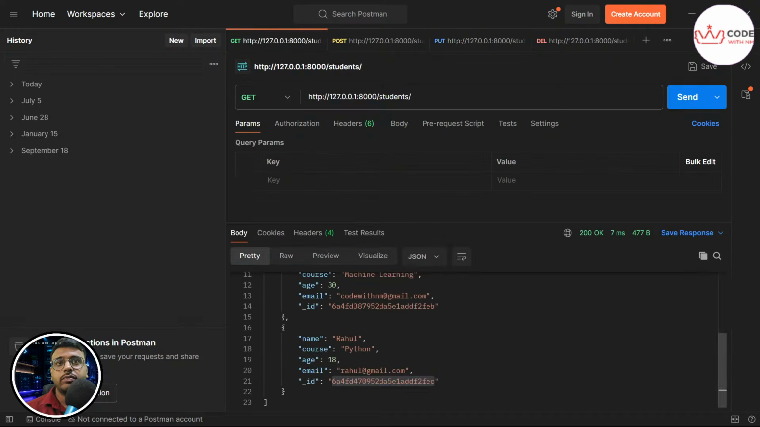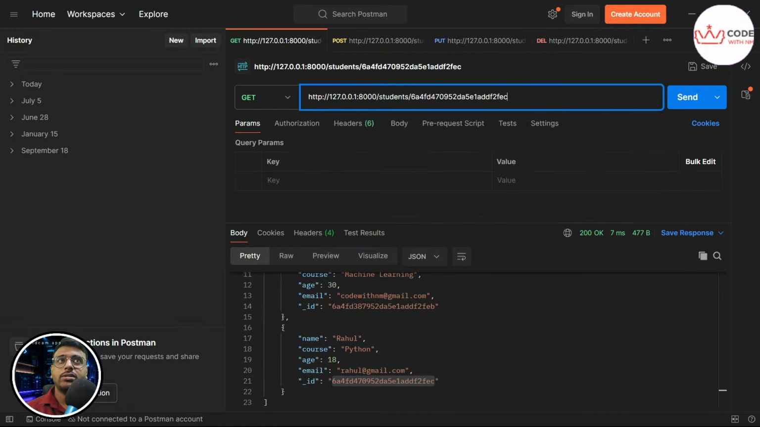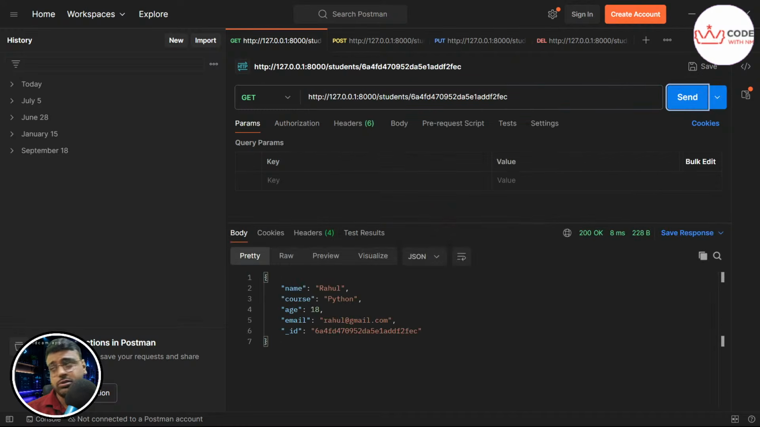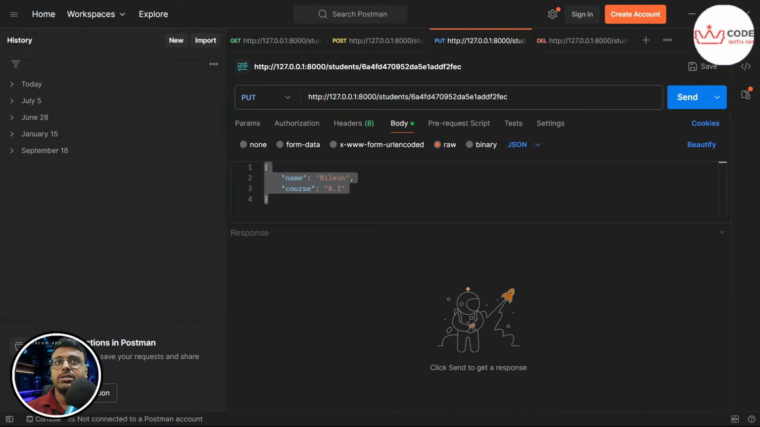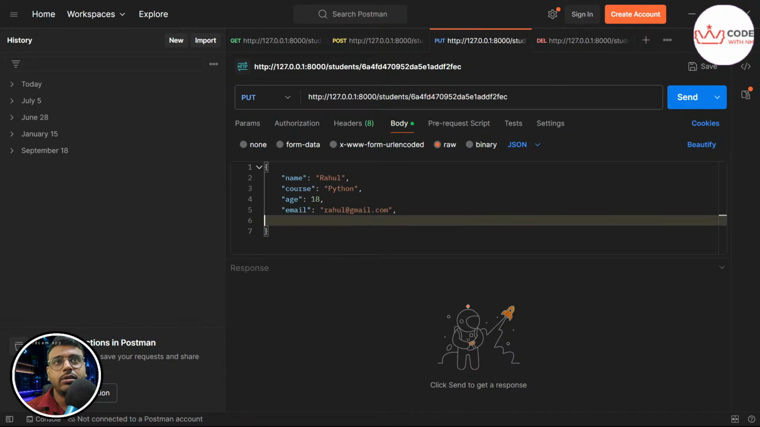And of course, if you are not sure what needs to be passed into the body, you have Rahul's ID, copy it, come to the GET call, and pass this into /student/ID, because this is the ID associated to Rahul. Now we have all the data. Let's copy this, come here, and pass that data as body into our update call, which is nothing but PUT. And we don't require the ID here, so remove it.